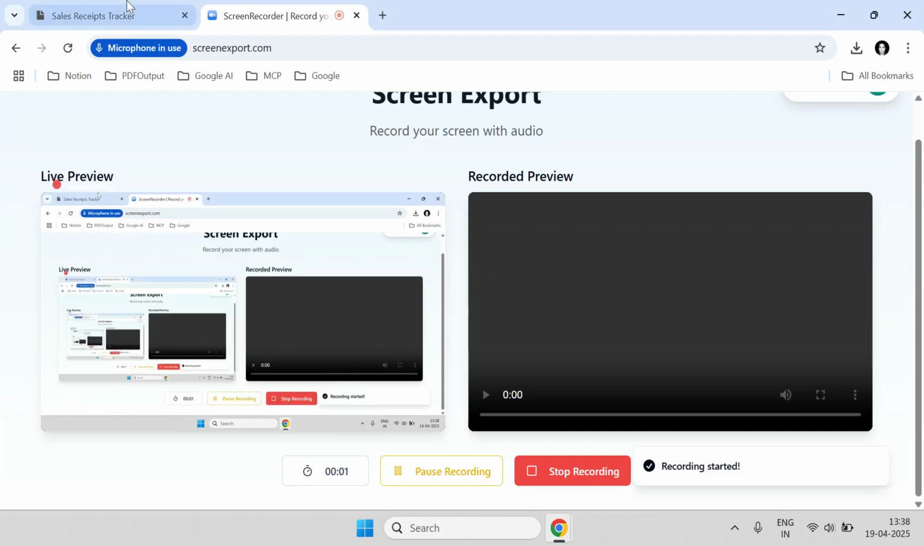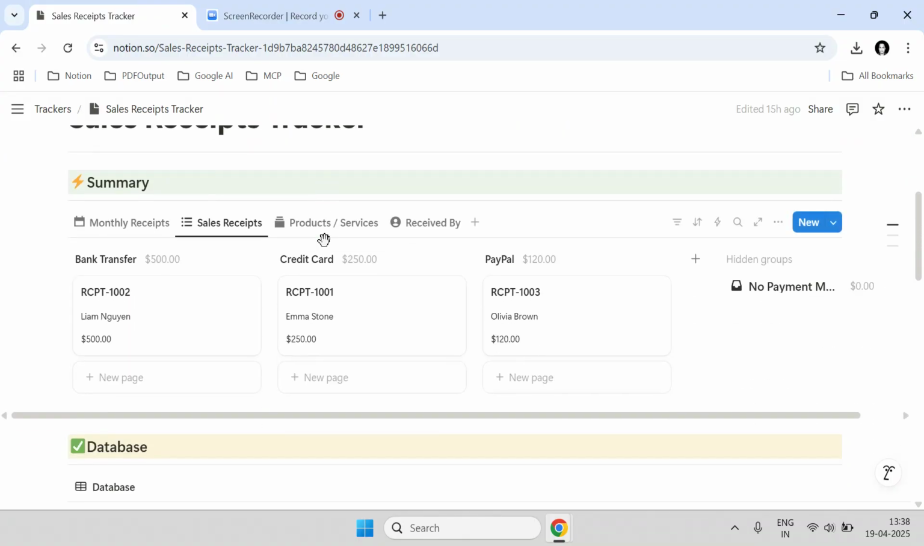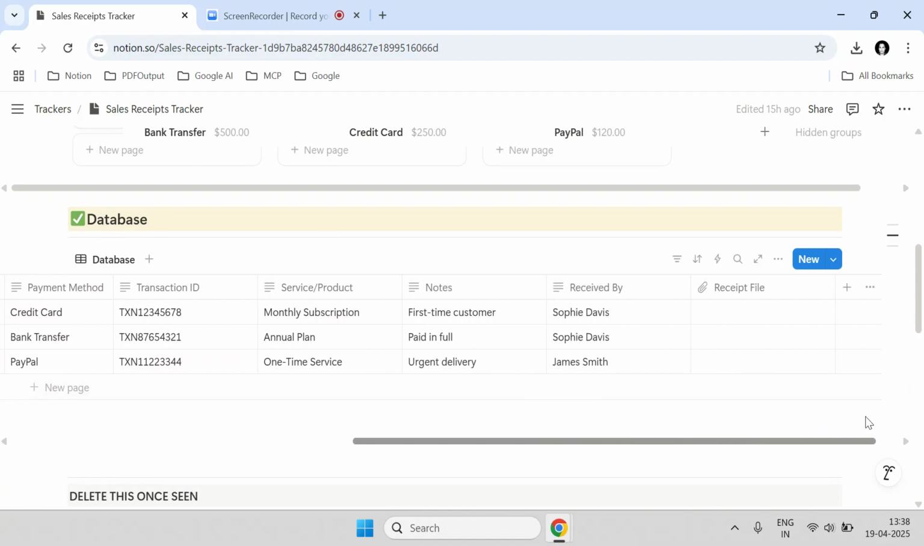Hi. So today we're going to see how you can track your sales receipts in a Notion database. First of all, if you see the database at the bottom, we have the receipt number, the date, the payer name, the payer email, amount, and all the fields that you would typically have in a sales receipt database.